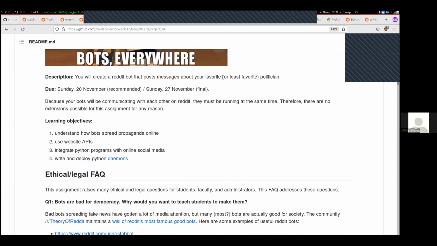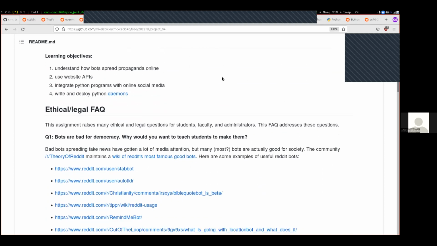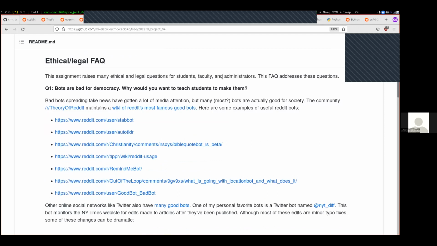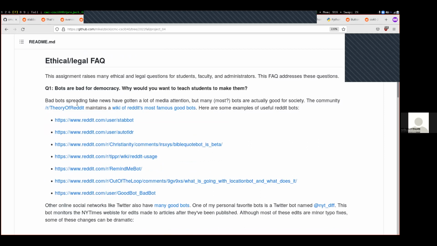The election's over, so I'm not trying to influence any elections, but for whatever the next election is, 2-4 years from now, that you care about. One of the common questions people have about this is that bots like this are bad for democracy, so why would we want to make them? And again, Reddit actually encourages people to make bots. They have this library for doing it.